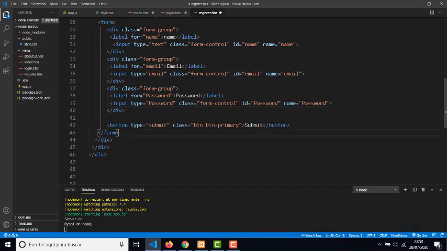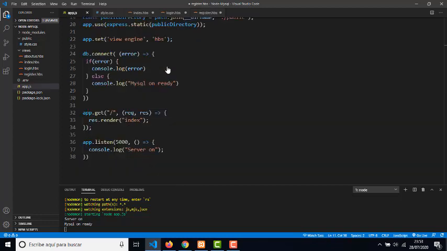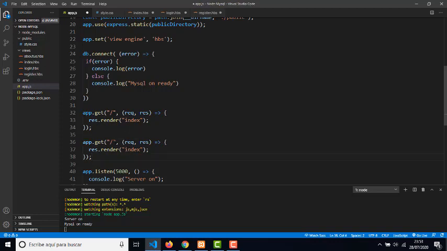Now we're gonna render our object. Remember, I am inside the register and I'm gonna go to the app, copy the get, and create the same, but I'm gonna change the direction, the routes. I'm gonna put here the name register, and here register.